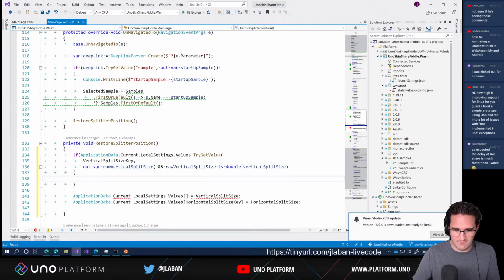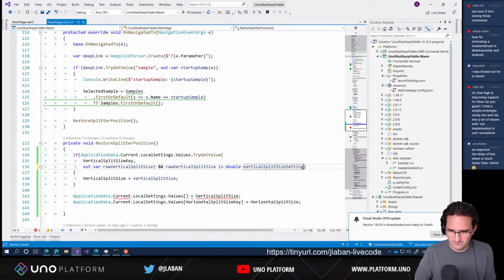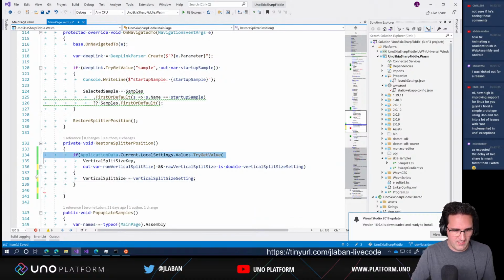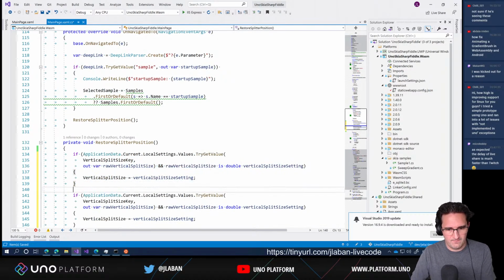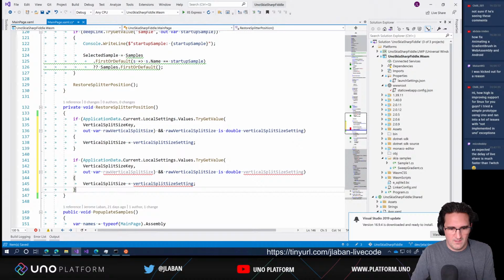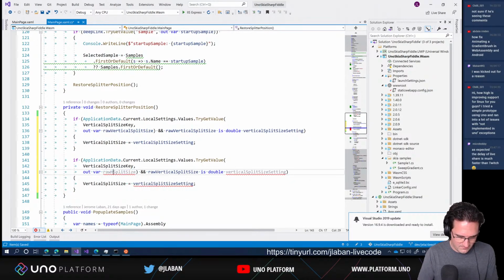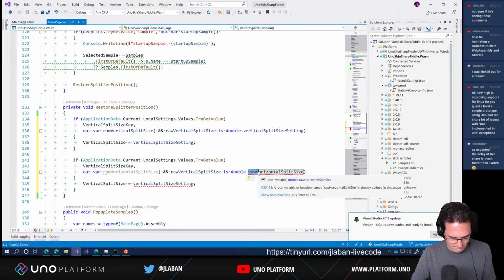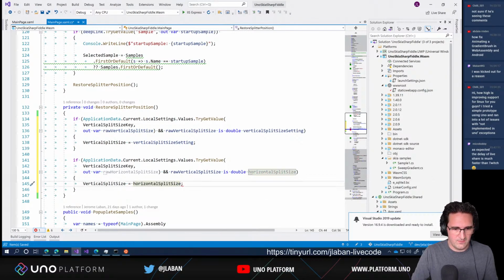And then we're going to set the vertical split size directly to the vertical split size that we got here. So maybe not the best name there. I'm going to call it setting so it doesn't conflict with the other one. And we're going to do the same thing for the other one. So it's the horizontal split size, and set that to the horizontal split size. There. Okay, so we read the setting.